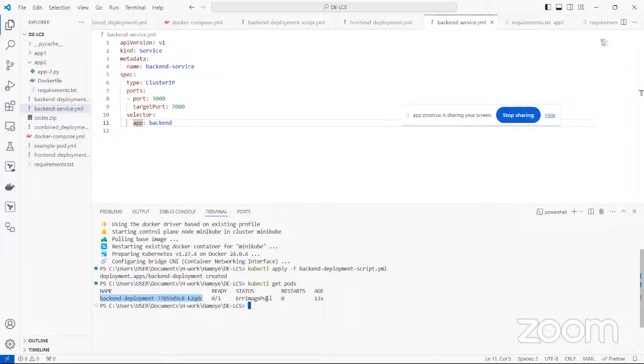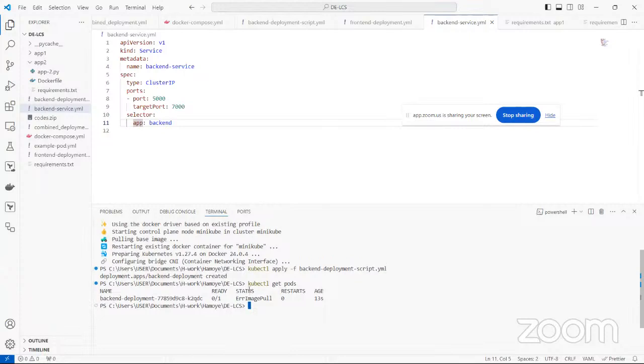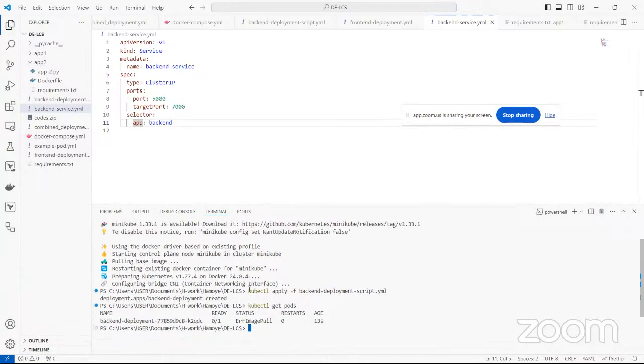You can see that our image is not being pulled. So this is an error. This is called the image pull error. The reason why we're having this image pull error is because the Kubernetes cluster is not able to access our image. Basically, it is unable to pull our image from wherever the image is. So I'll show you how you can sort that now.